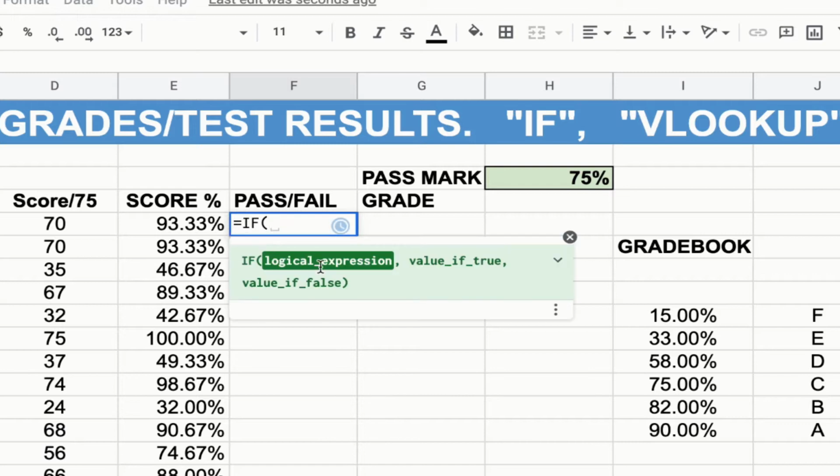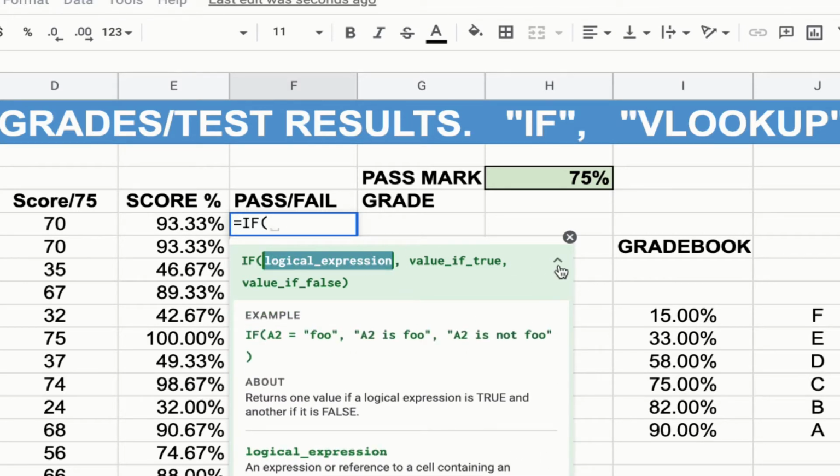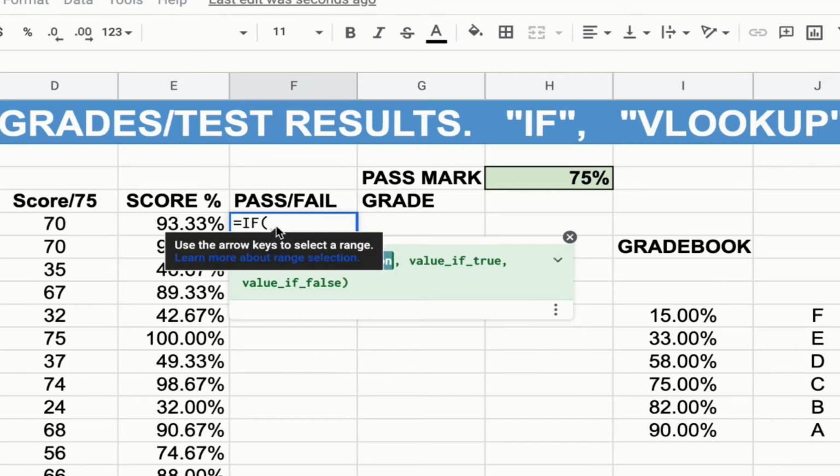I'm going to turn on the helper formula so you can see the different arguments that the if function takes, so I can explain them as we go. The most difficult part in the if function is this logical expression. The logical expression is just the condition that you're checking for. For example, in this case, we want to know, did the student exceed the pass mark or score below the pass mark? So we need to write some sort of expression that checks for that.